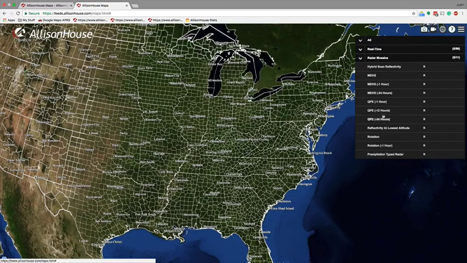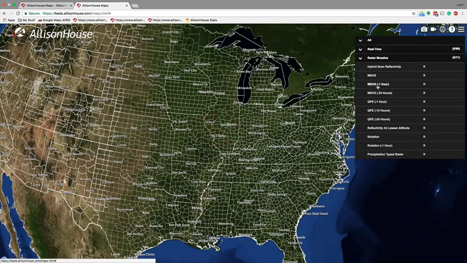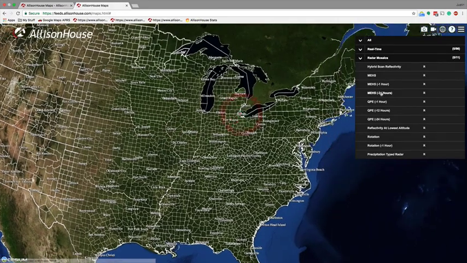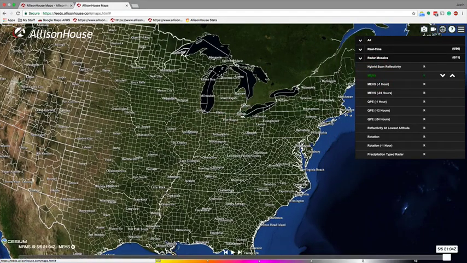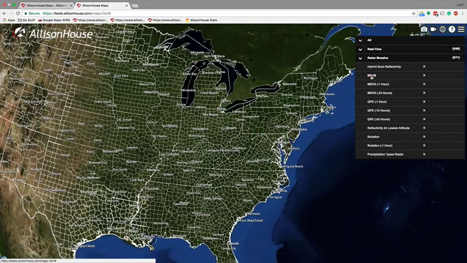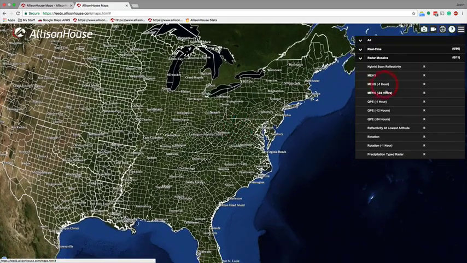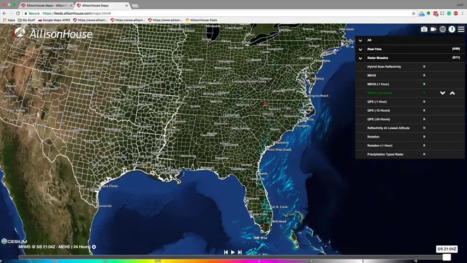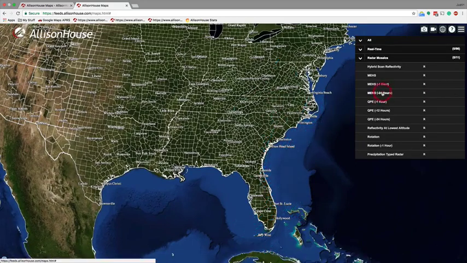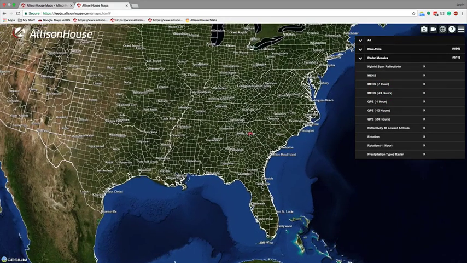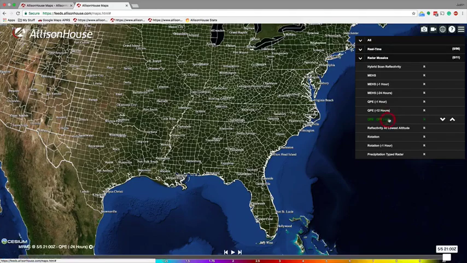Most of this other stuff is going to be MRMS data, and this will be the maximum estimated hail size for any storms that are ongoing. You can look at the last hour's worth of data, see hail swaths, and then you can even look up the last 24 hours' worth of data. And then the QPE is going to be the quantitative precipitation estimation. You can look at the last hour, all the way up to 12 and 24 hours.